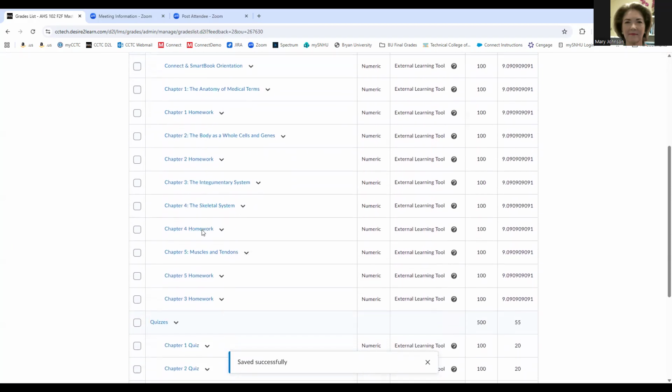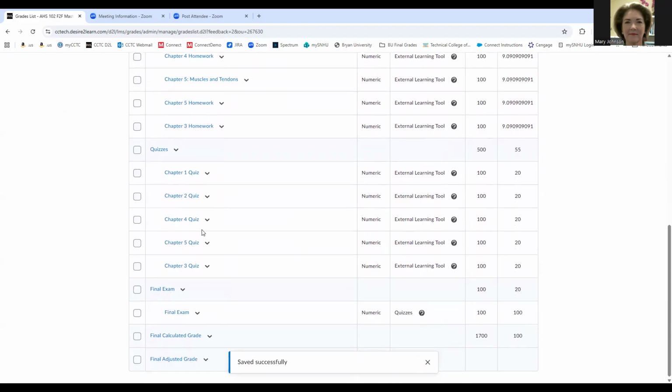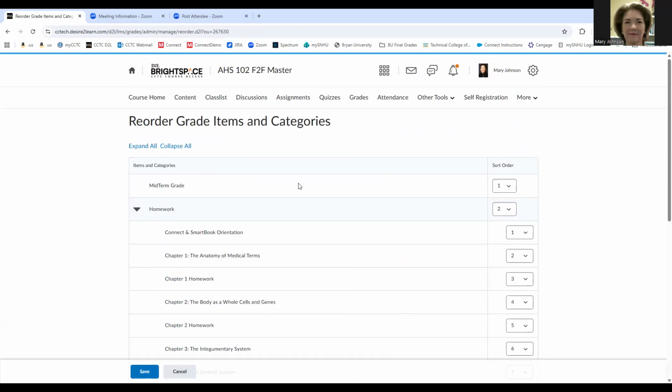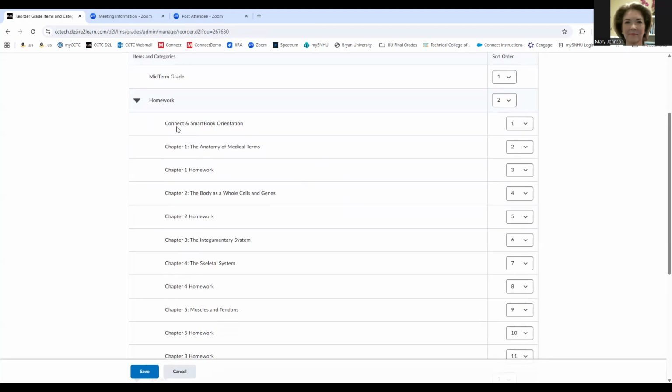All right, now everything is in the right categories, but if you notice, they're in the wrong sequence. 1, 2, 3, 4, 5, and then down to 3. We need to reorder those for your grade book. So come up to the top, more action. You want to click on reorder.